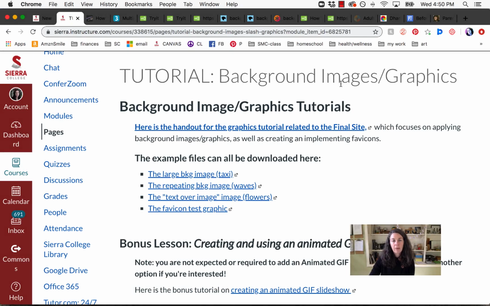Okay, so we are back with part 2 of working with background images and graphics in CSS. And this video is going to be dedicated to the tutorial where I will demonstrate how you will apply background images and graphics in your own websites.